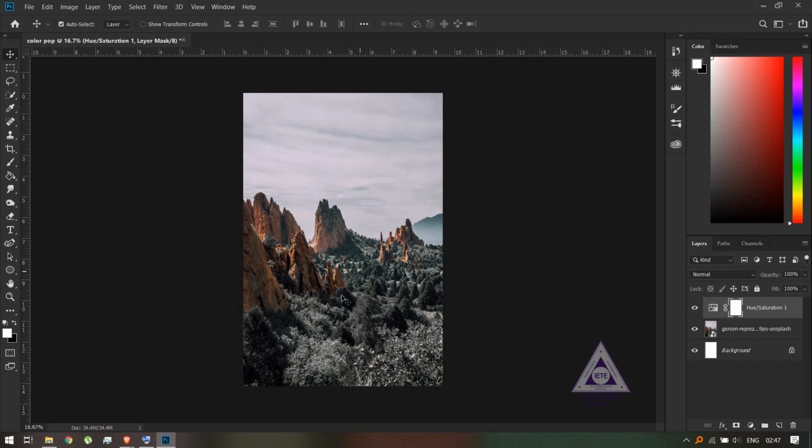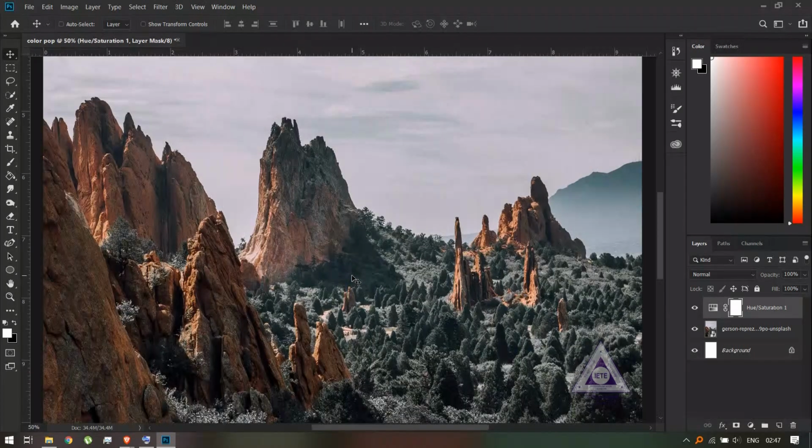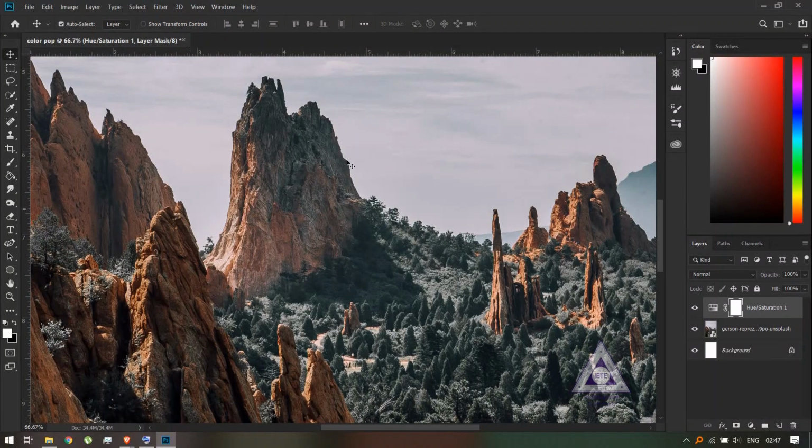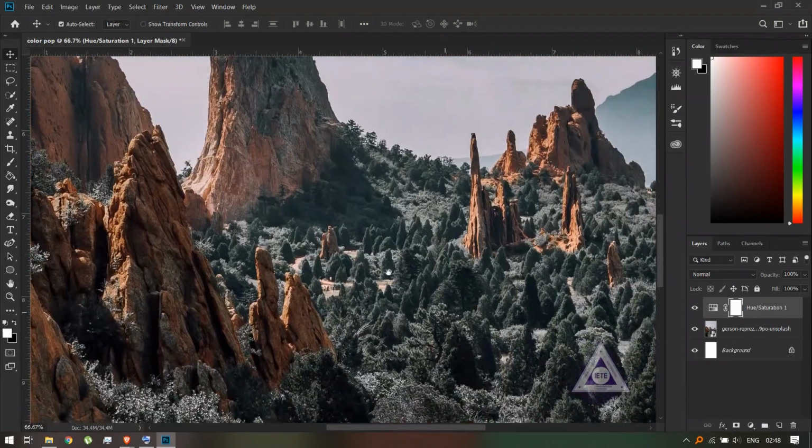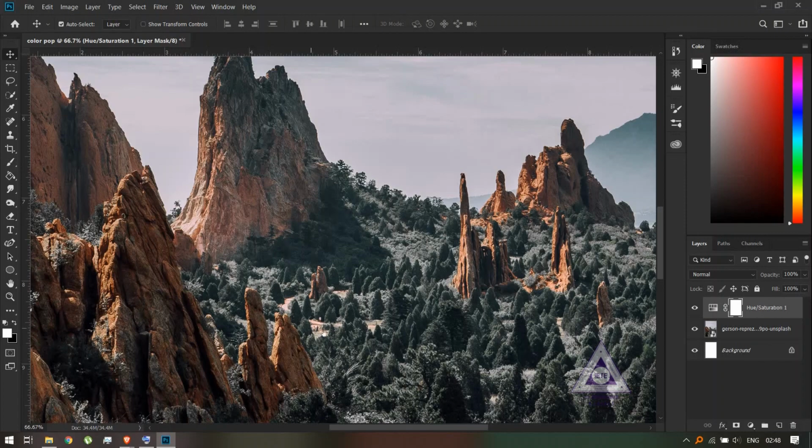To see what these details are, you can zoom into the image using the Ctrl+ key and the Ctrl- key on your keyboard. If I use the Ctrl+ key, I can then move around the image using the spacebar. If I hold down the spacebar, I get this hand tool which I can move around the image without affecting anything. You can see that the path on which people walk is also left untouched because it has a similar color to that of the mountains.